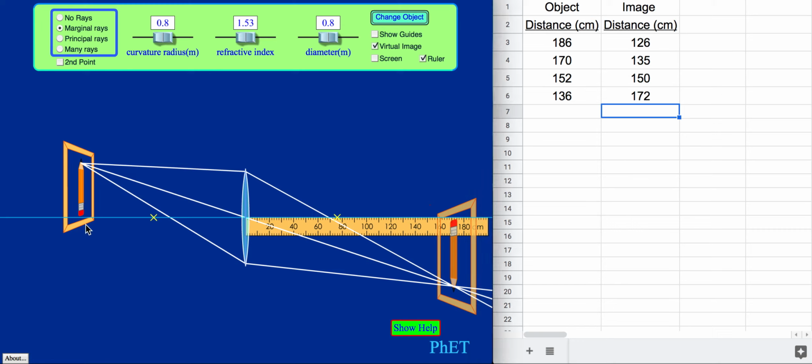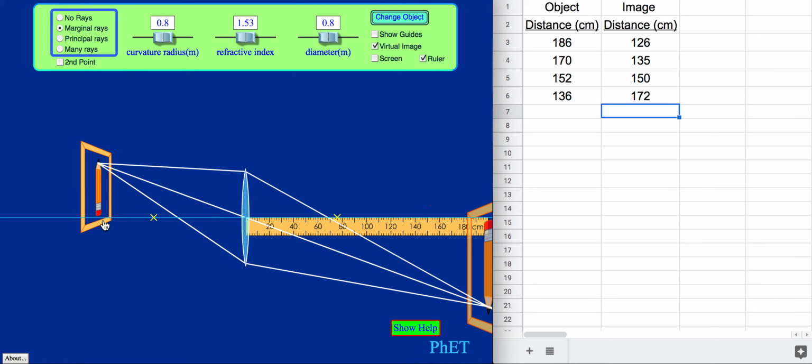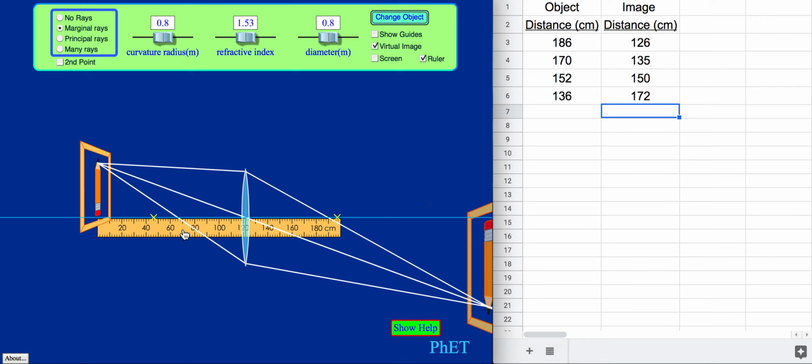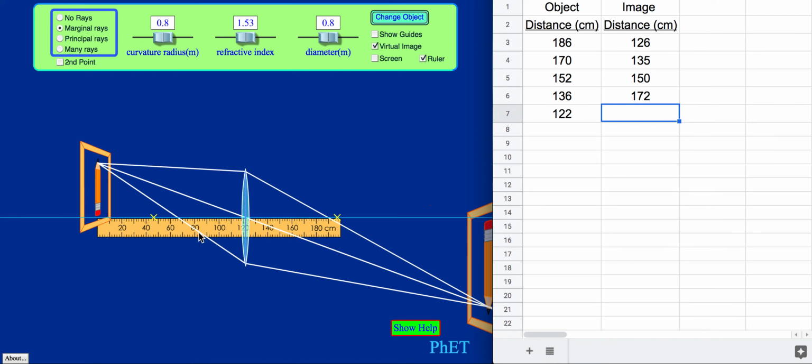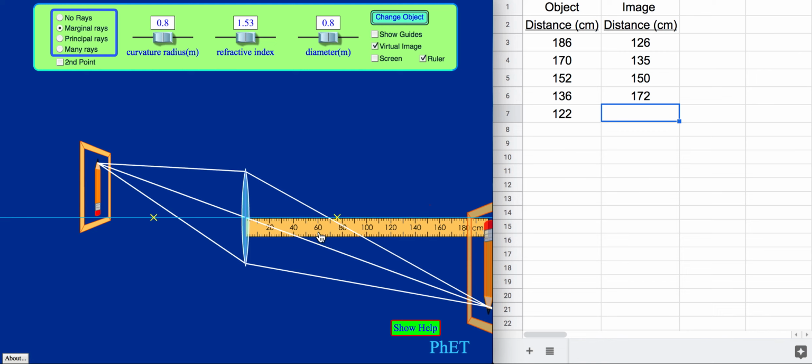Let's get one more, because somewhere I thought it said at least 5 data points. So go with that. Let's push it to the edge of the screen here. So on the object side, I think that's about 122 centimeters. And on the image side, that is right about 200 centimeters.